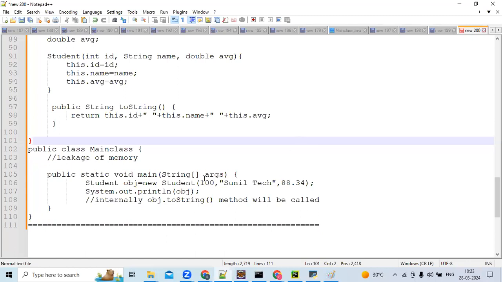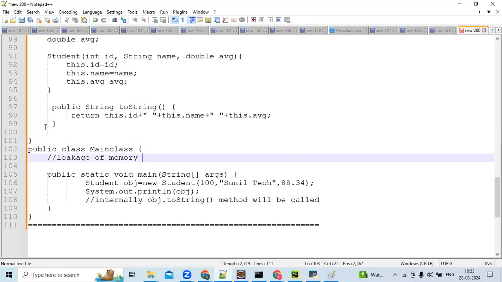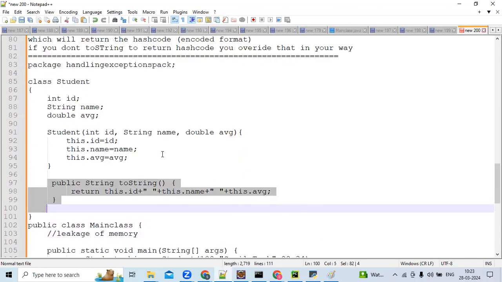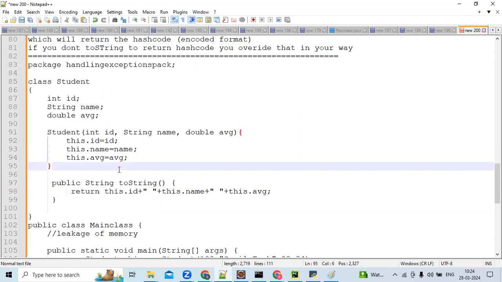If you want some meaningful information, please override the toString method. Okay, Sumant, if we won't override, then what message will we get? It will return the hash code, it's not random. That's what I have shown to Jayashree earlier.